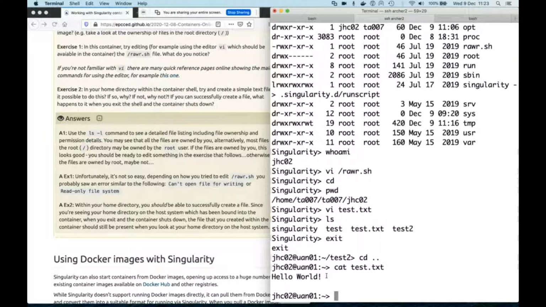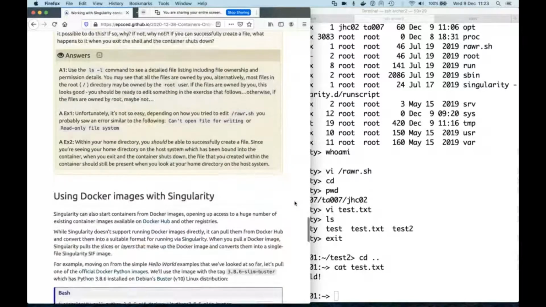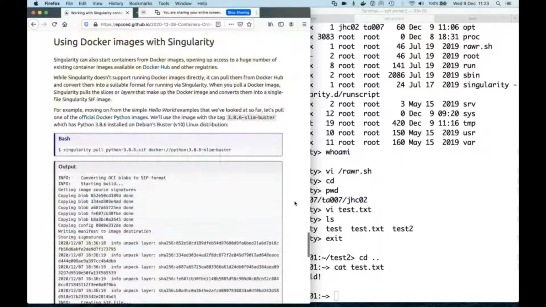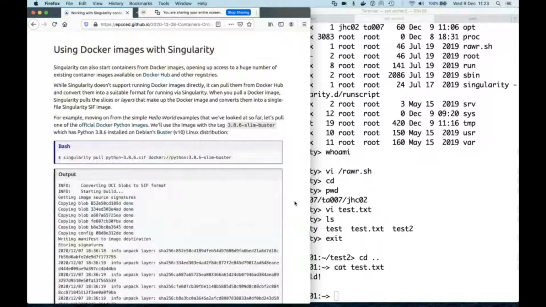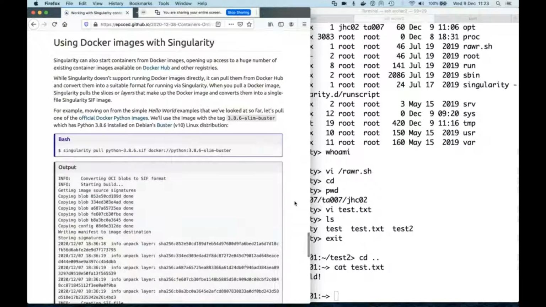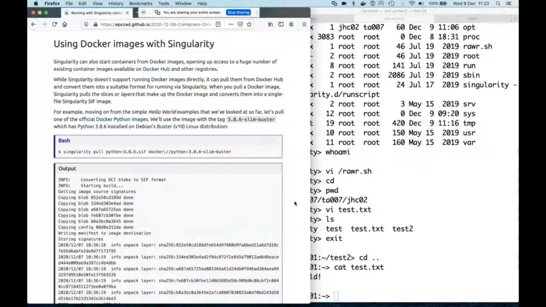So hopefully it's fairly clear what's going on there, and that gives you a little bit of an idea of the general structure of how containers run, what's accessible in them, the permissions of the files, and so on. So there were some questions in the chat a little bit earlier about using Docker images, or some discussion about using Docker images with Singularity. So that's what we're going to come on to look at now.